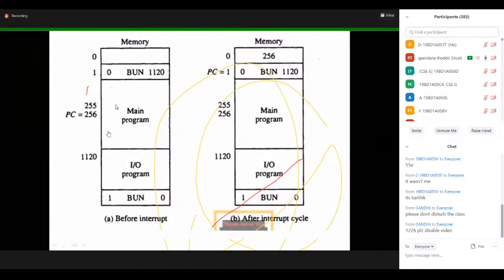While executing the instruction at the 255th location, if an interrupt occurs, you need to jump to that interrupt handler. What is the return address? Once that interrupt is serviced, where are you supposed to come back? After 255, it is 256. So this return address you need to store at the 0th location. This is fixed for all interrupts. If it is BSA, the return address is specified differently for each instruction, but for interrupts it is 0. So the address 256 is stored at the 0th location.